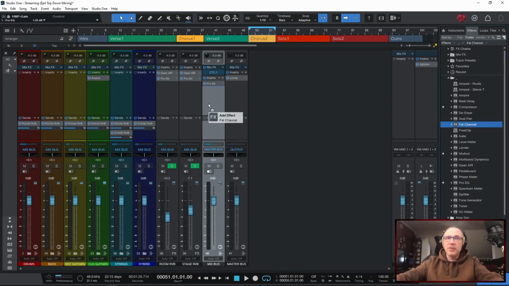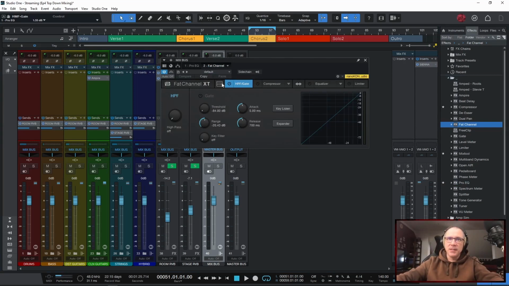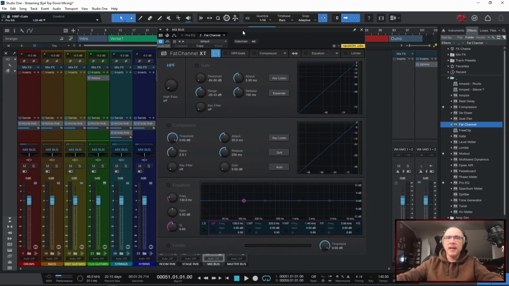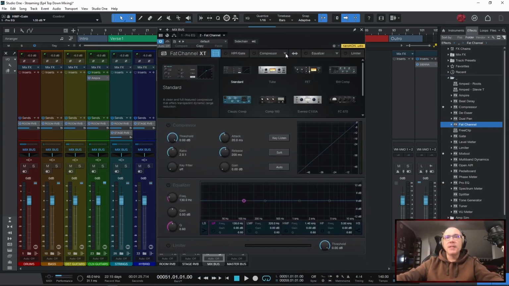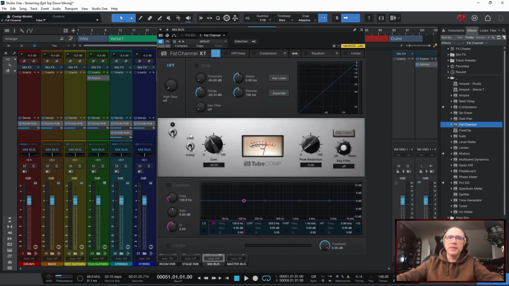And to use that, I'm going to use the fat channel because it's the closest thing that I have. And I'm going to use a specific compressor. I'm going to use a tube compressor. First and foremost, because it adds a little bit more color and character to the mix bus, but also because it's very easy for me to achieve exactly what I want to do. So let's listen. I just want to shave just 1 dB out of it.